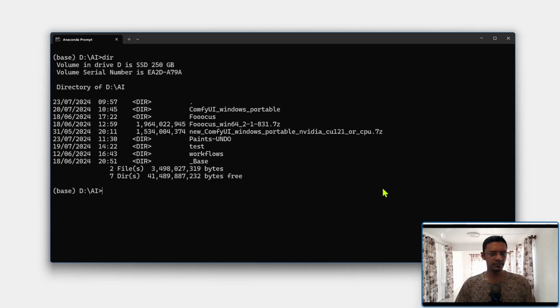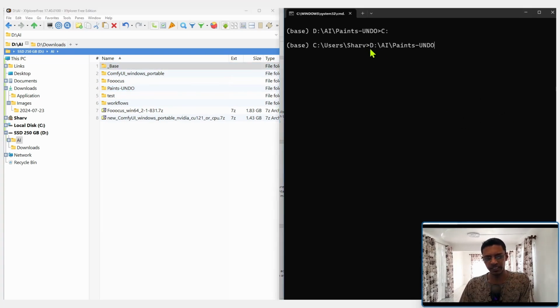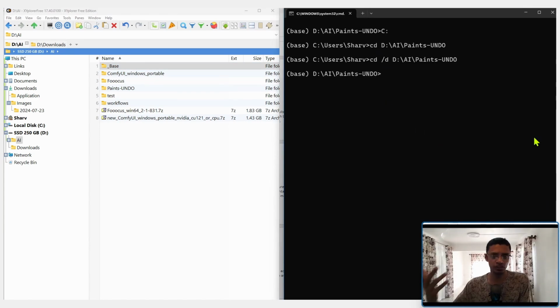Now, once it's finished copying, you should see Paints Undo as a folder. So to go into it, we'll do cd paints-undo. By the way, if you're not comfortable, you can also take the folder, drag it into the CMD, and then make sure at the beginning that you put cd. And of course, in my case, I have to put the /d in order to change directory.